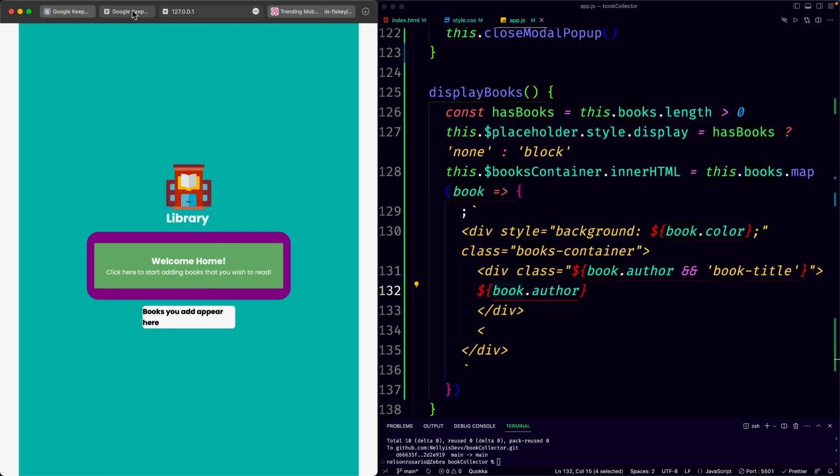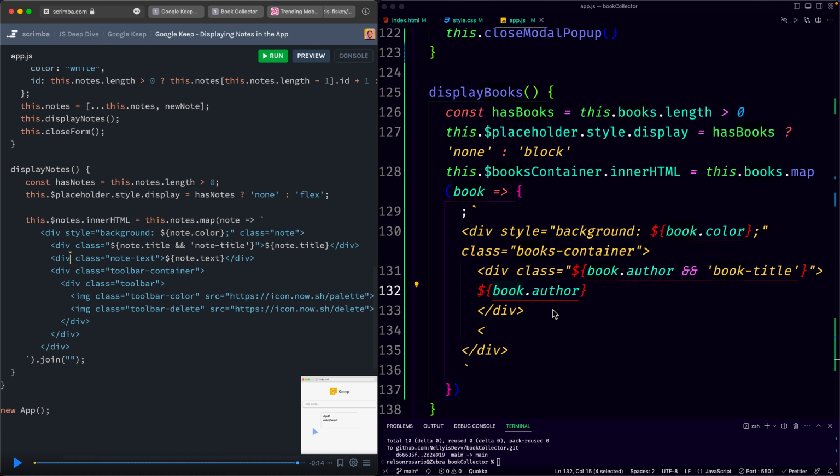All right, we're going to keep on just building. We'll fix that eventually. So now we have our book author, and now we want to create a new div. I don't even know where this came from.